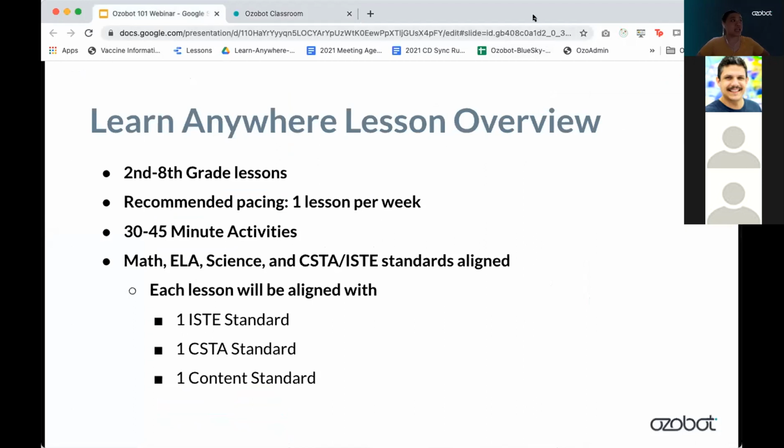Right now we're developing content for 2nd through 8th grade, and you can find those grades in our lesson library. Our recommended pacing is 1 lesson per week, and these lessons are about 45-minute activities, depending on the grade level. Middle school is a little bit longer. Elementary school is on the shorter side, thinking about developmental appropriateness of what students can do, especially if they're in remote settings by themselves, guiding their own learning.